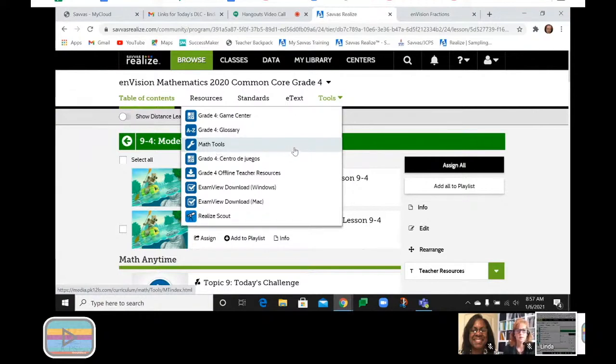And the kids, by the way, have access to the game center, the glossary, and the tools on their program as well. So they can get to any tool, any game, whenever they want to. So can parents by logging in to their child's account. All right, so what else did I want to show you? The math tools. Okay, we're going to jump to another lesson and see if we can find some more things.